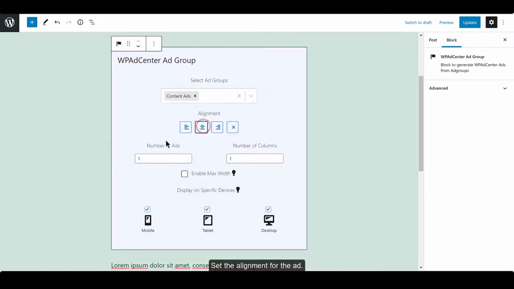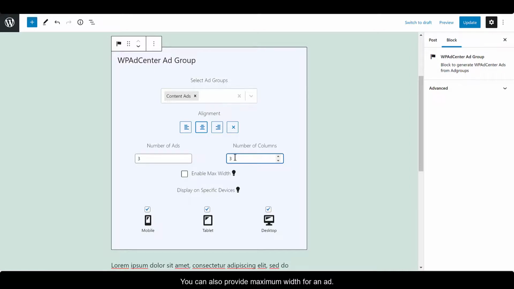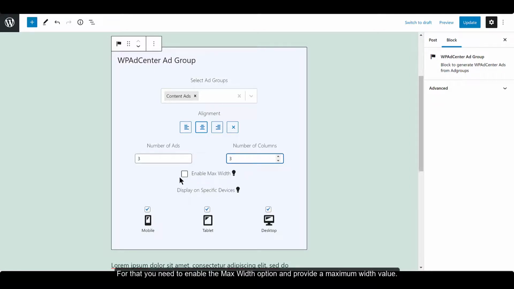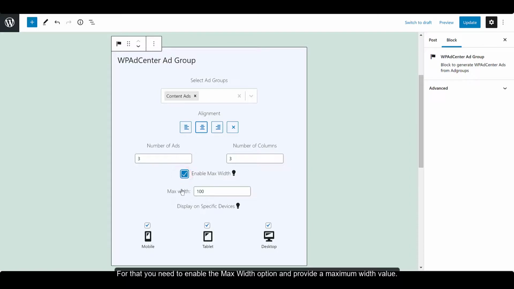Set the alignment for the ad. Select the number of ads you want to display from the ad group. Then select the number of columns in which you want to display the ads. You can also provide a maximum width for an ad. For that, you need to enable the max width option and provide a maximum width value.